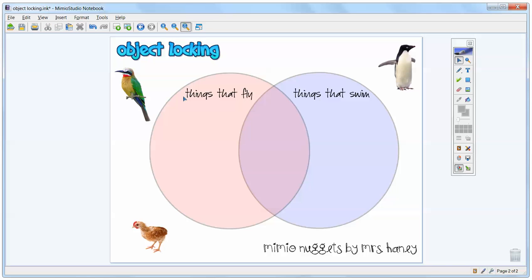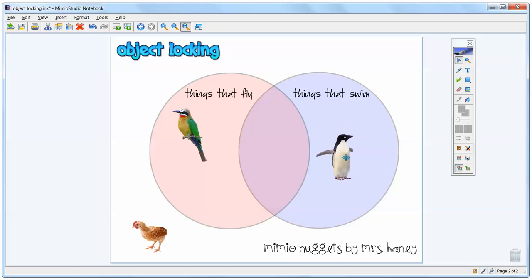So now my lesson's ready to go, and I'm ready to teach this lesson. The kids can come in whenever they're ready to, and they can move just the objects that I want them to move, and nothing else is going to move on the page. And that's object locking.